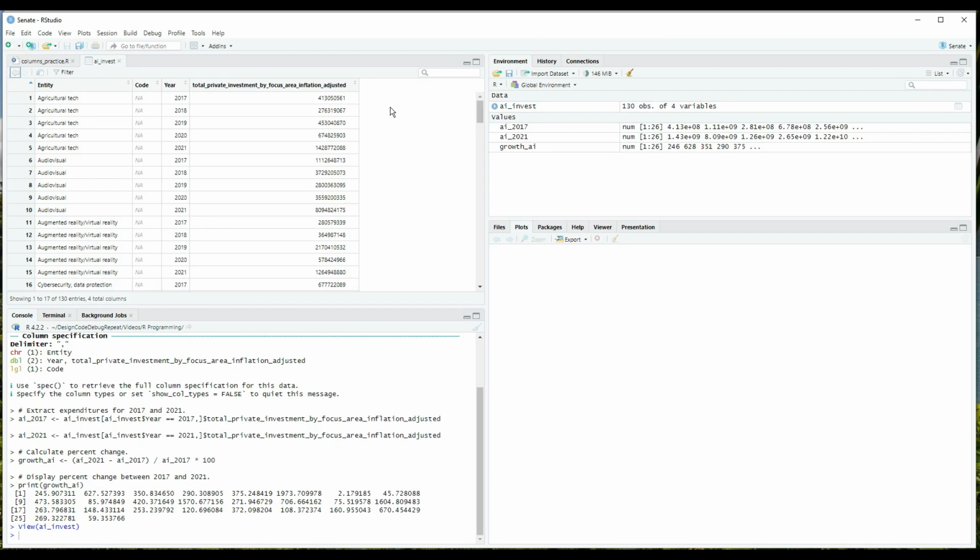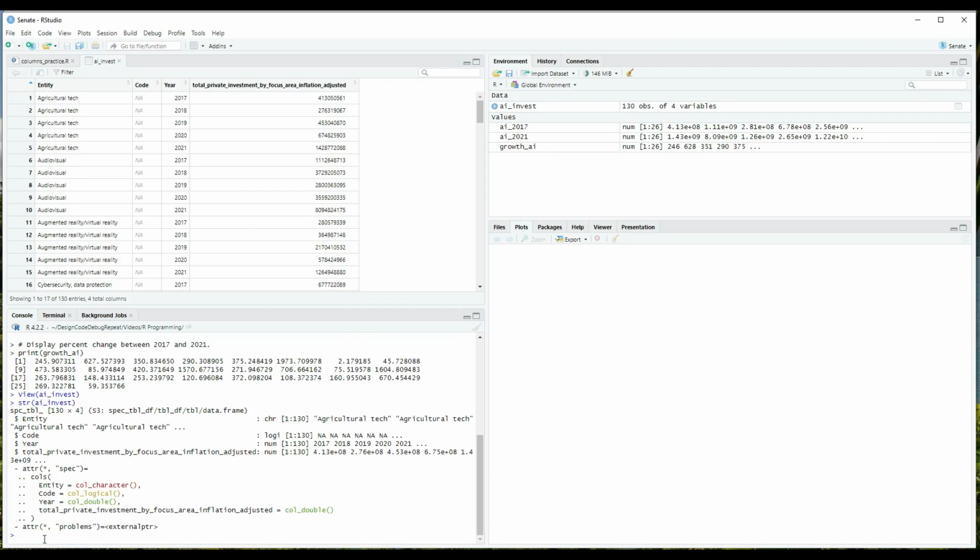Let's use the str function, short for structure. So in the console, type str, open paren, AI_invest, close paren. And R responds with some information about the data structure. The first thing is the class or type of the structure. And we're going to call this a data frame. You can see data frame last in the list. It's actually a specialized data frame that's part of the tidyverse called a tibble. But for our intents and purposes, it's a data frame.